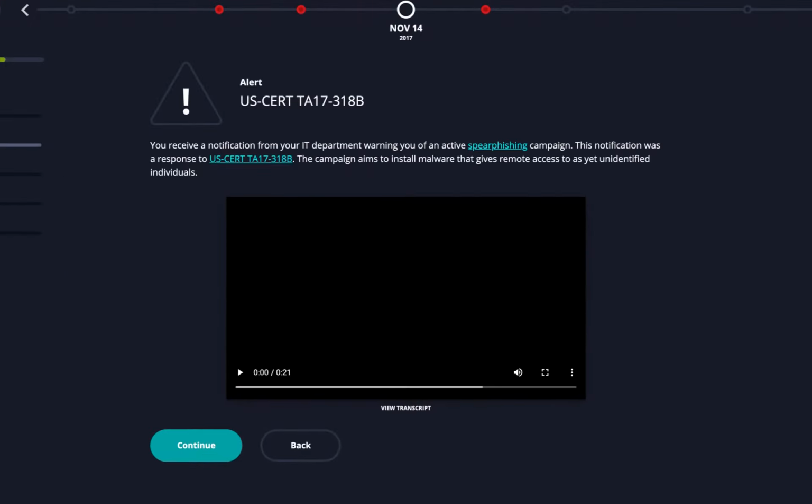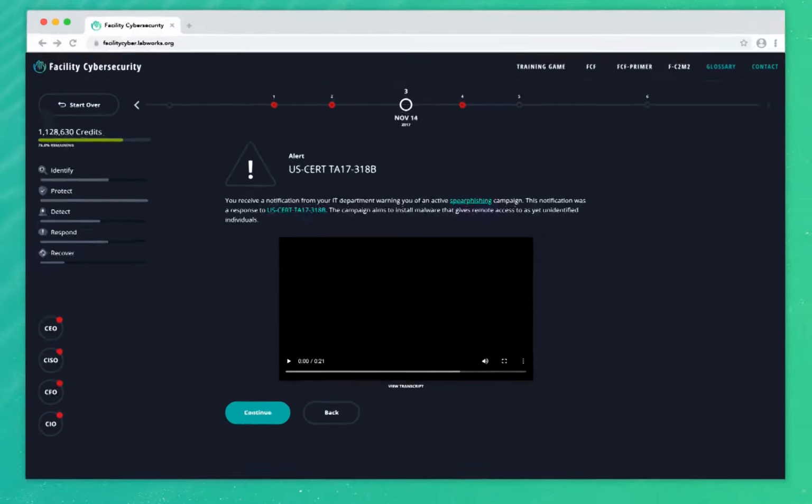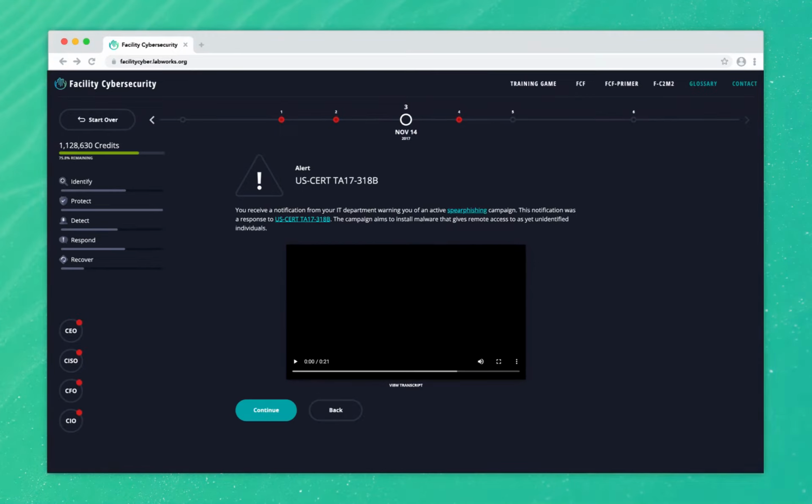Alerts are informational. When an alert is reached on the timeline, a video is available describing the alert you received. During the video, you can click on View Transcript, which provides the script for the video as well as links to definitions of key terms. Clicking Continue moves you on to the next incident on the timeline.